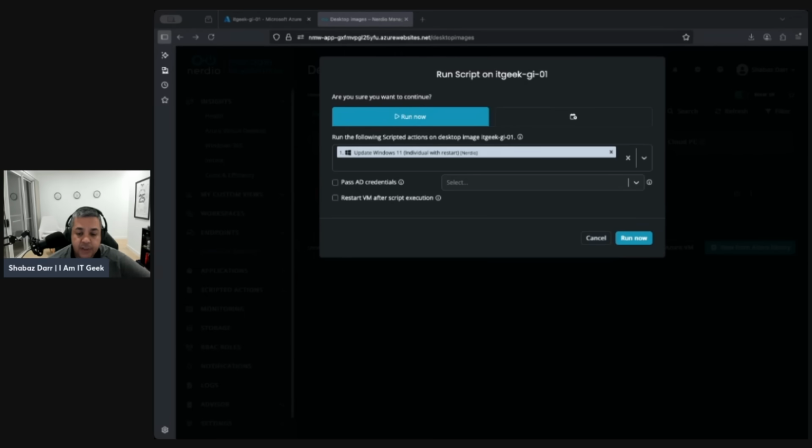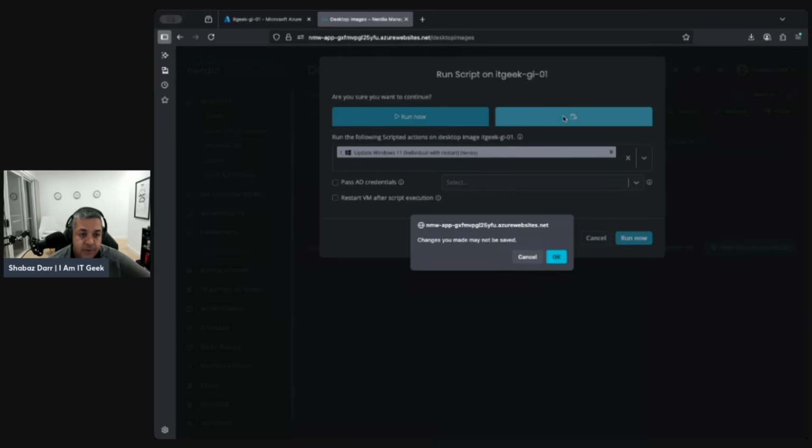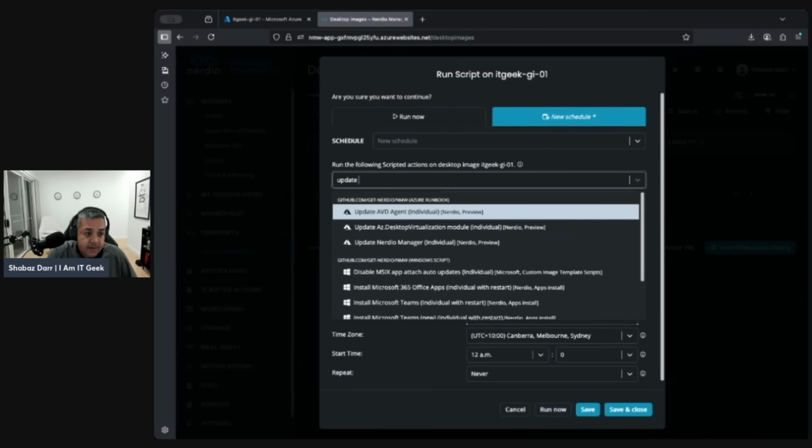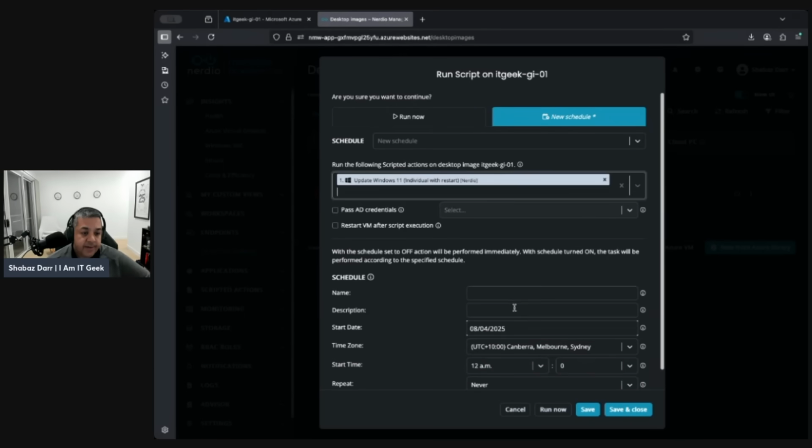And from here, we want to make sure we need to pass any AD credentials or we restart after the script execution. But once we've selected that, we really need to give the schedule. We don't want to run now, we're running a schedule, as I said. So new schedule. Update Windows, there it is again, Windows 11. So let's give it a name now. Windows-patch-schedule, okay. Give it a description, updating golden image.